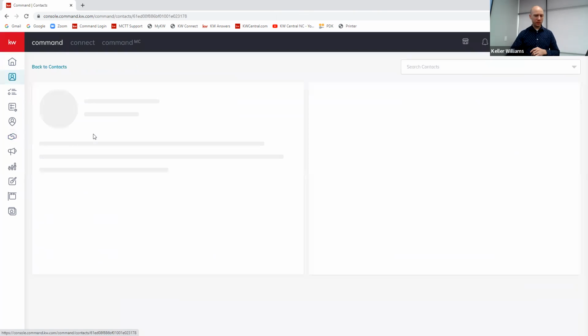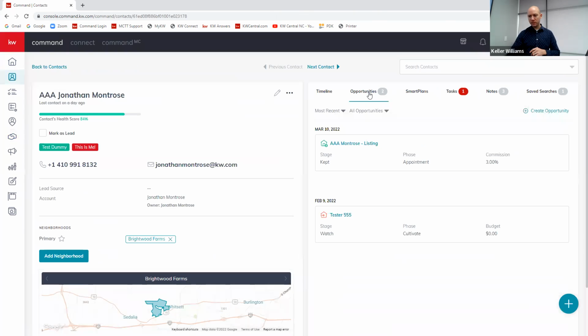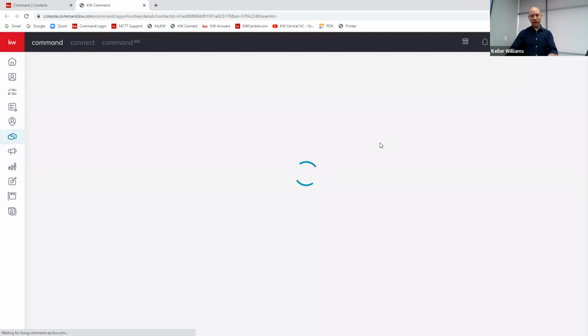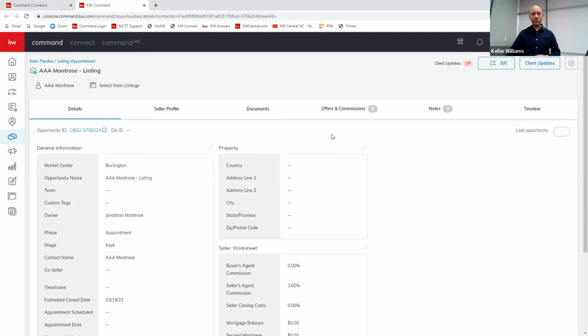And if you click that person in your contacts list, you can go to opportunities and click whichever one of these you intend, if they have more than one. Generally, they're probably only going to have one at a time, so that's another way to find your way back, find your way home. You click that, and we're right back in the details section of the opportunity.